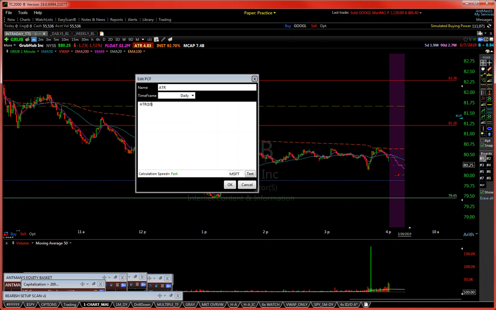And the way you will know that the formula is correct, this calculation speed will change from formula error in red to calculation speed in green for fast or gray for medium. I've actually never had anything slow before, but I don't know what color slow is. But as long as it gives you a calculation speed, you can assume the formula is correct.